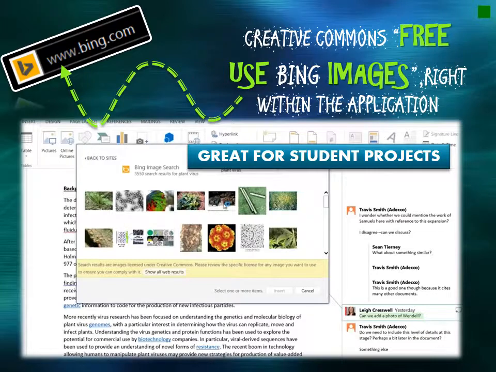Over the next couple of slides, I want to just highlight some more tools. It's going to fall under the same moment. And the first one is Bing Images right within your application. So Office 365, which was demonstrated by Sean earlier, he explained the Creative Commons license to use the images which are brought up via Bing search. So great for student projects because they can dump those into their work and they carry a Creative Commons license.